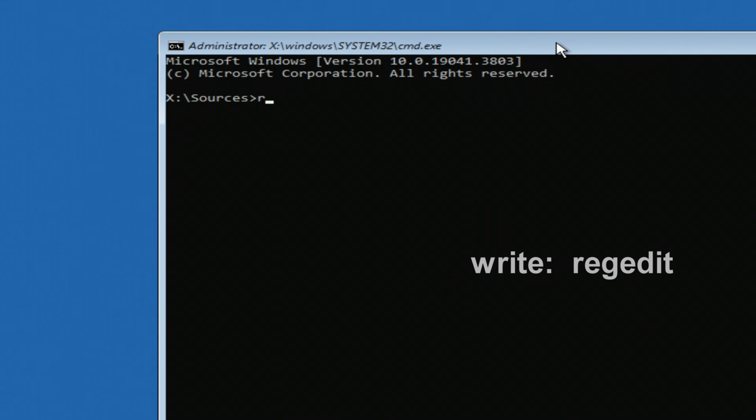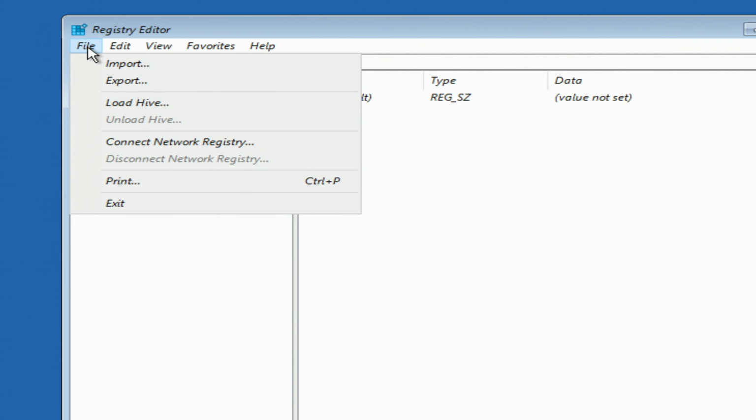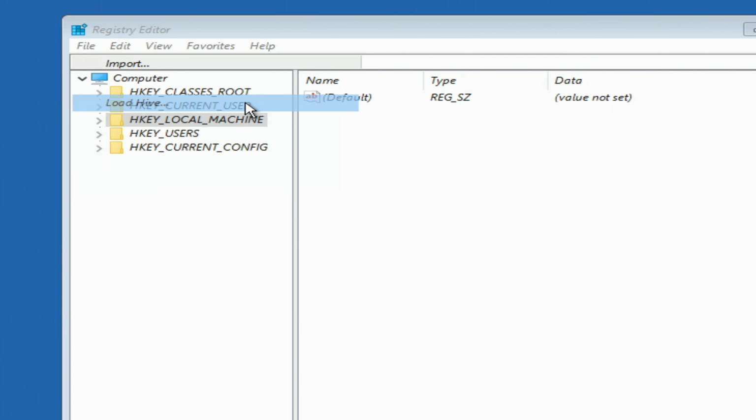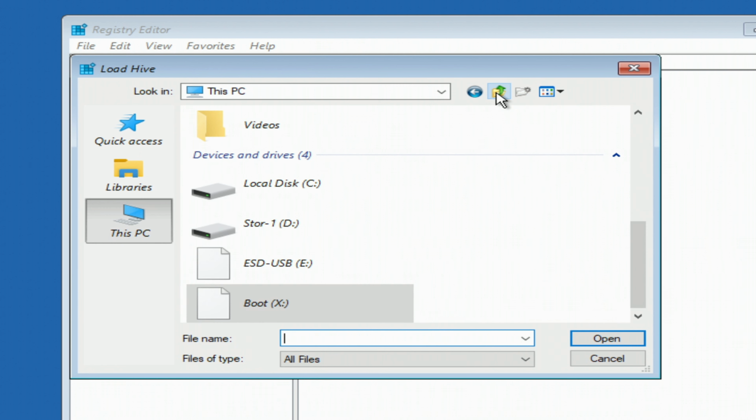Now write on the command prompt, regedit. Press Enter. The registry editor opens. Click on the folder, HKey Local Machine. Click File. And click Load Hive. Click here. Click here again.